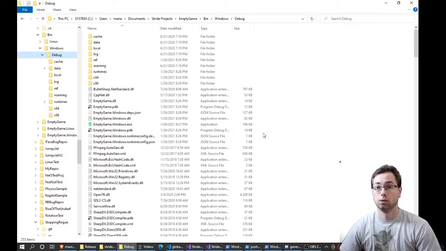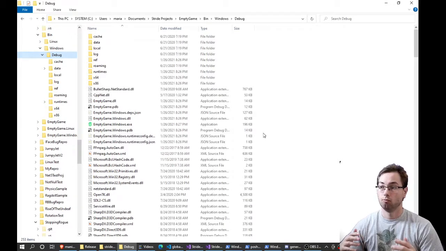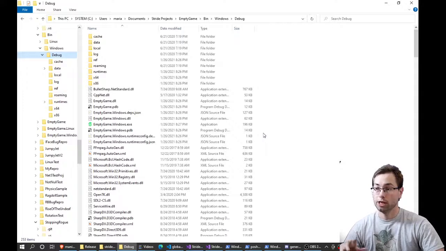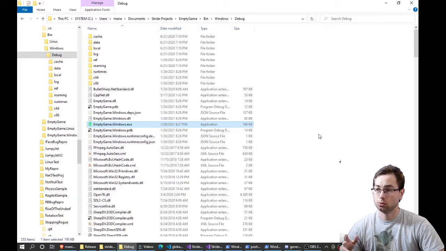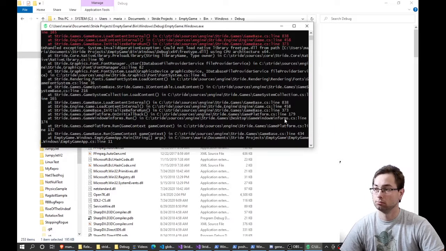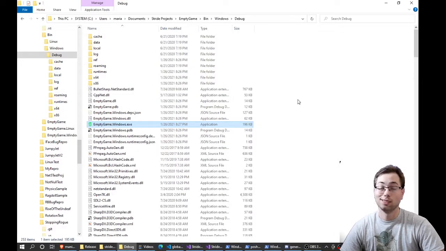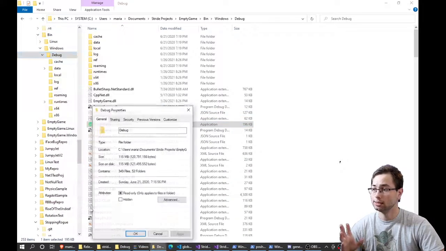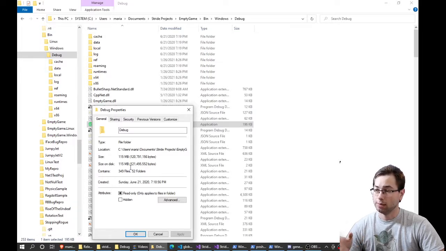This is a short video about what is in the output folder of a Stride project. Here we have an output folder of an empty project, a default one, basically one that just presents us with the default sphere and a camera looking at it. So this one is 100 megs and a bit.